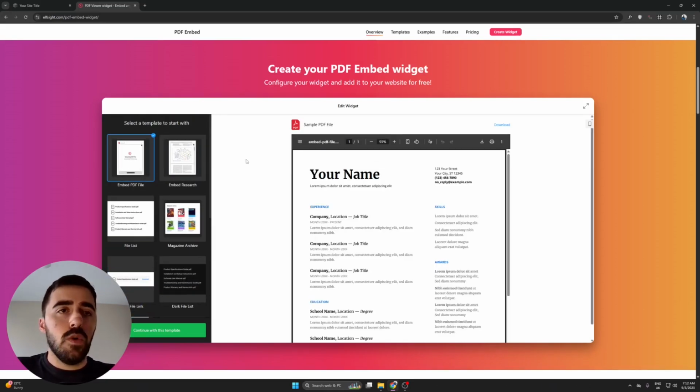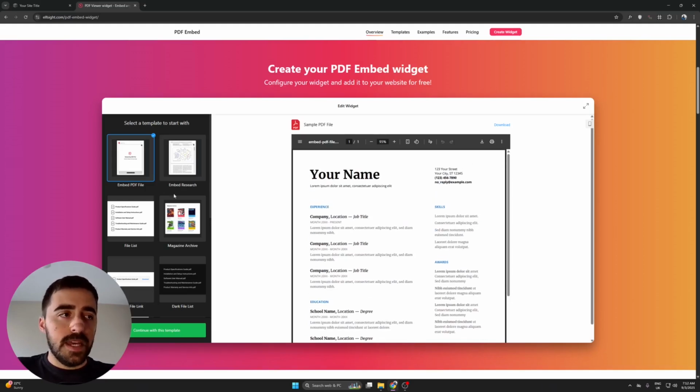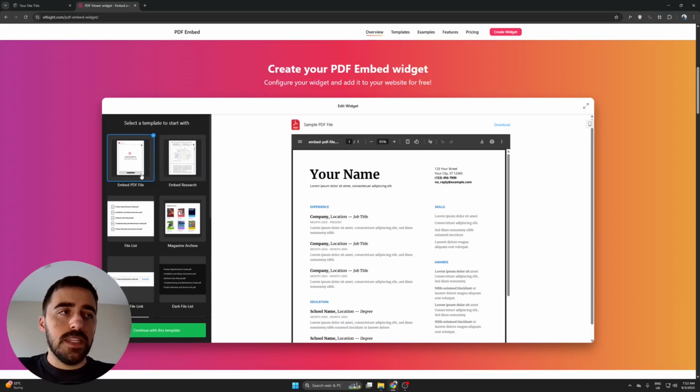In my particular case, I want to embed an actual PDF that people can look at while they're browsing my website. However, if you want to just add a PDF that people can download or just preview, then you can go for a file list like this. In my case, like I said, I'm going to go for the embed PDF file here.